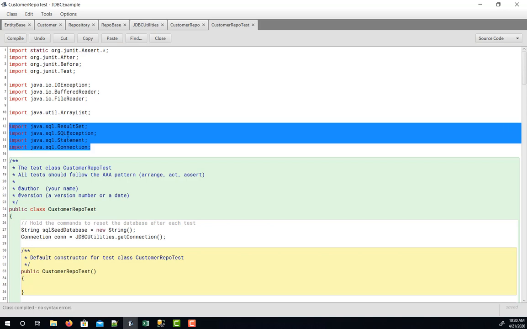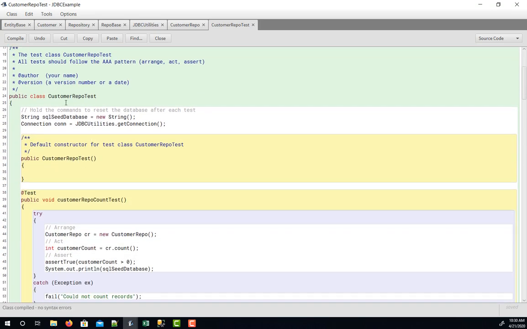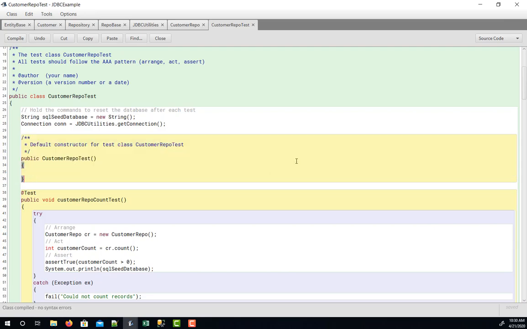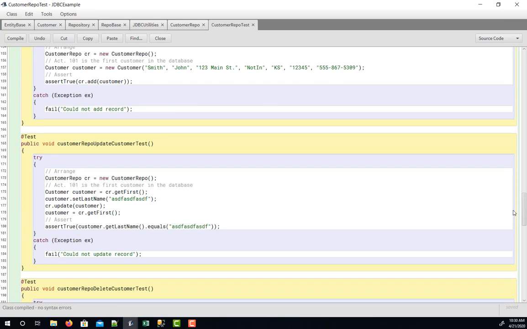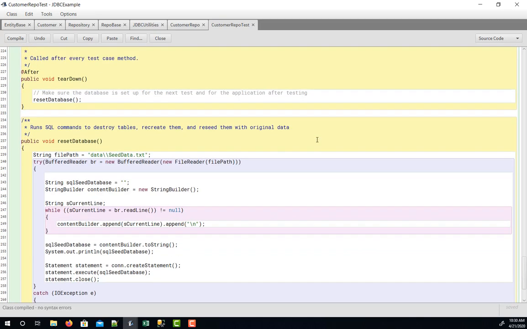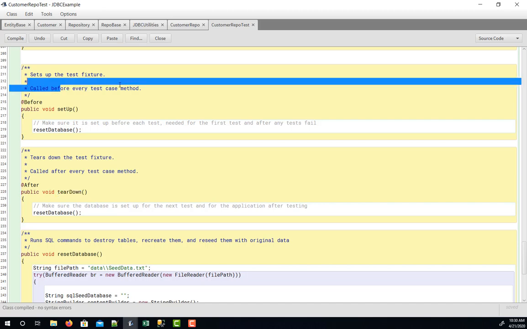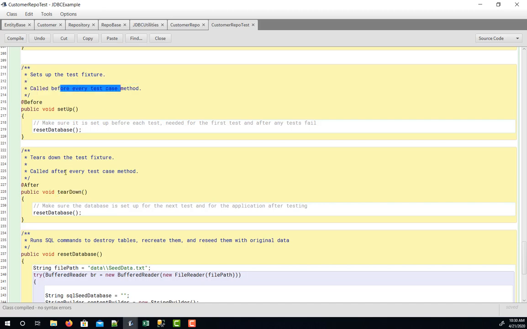components out of JDBC. So the customer repository test, what we're going to do is there are a couple of things that we're going to take advantage of here. We've got the constructor, and then down at the bottom of the code, these are built automatically as part of this. We've got a setup and a teardown test fixture. The setup will run before every test, and the teardown is called after every test.